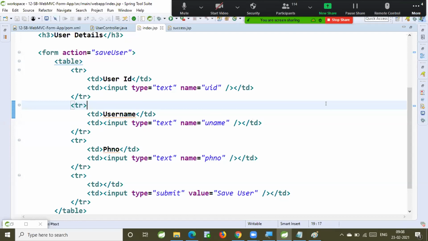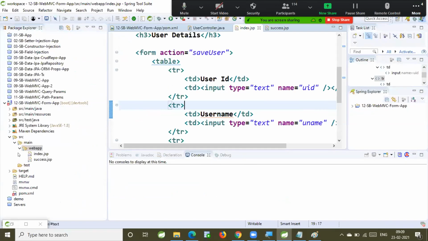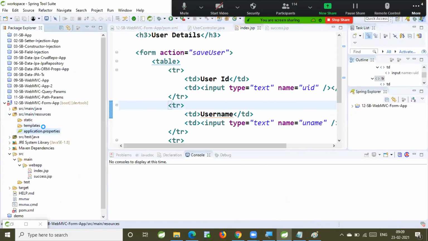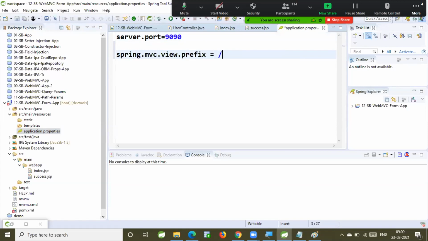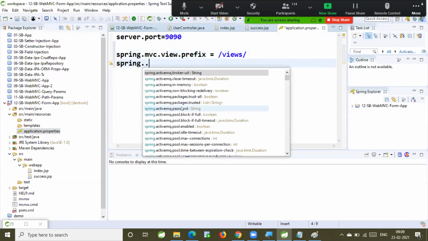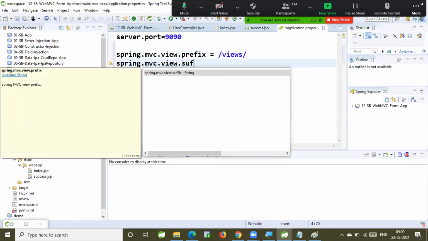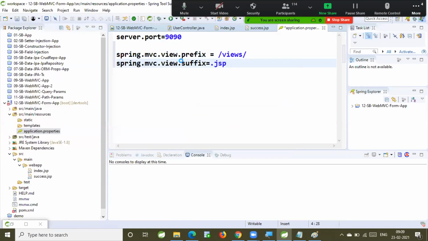Good. Now let us configure the properties in the YML properties file. Port number and view resolver we need to configure. So server.port is equal to 9090. Configure the view resolver. spring.mvc.view.prefix is equal to /views, and spring.mvc.view.suffix is equal to .jsp. Port number we have configured, and view resolver also we have configured for our application.